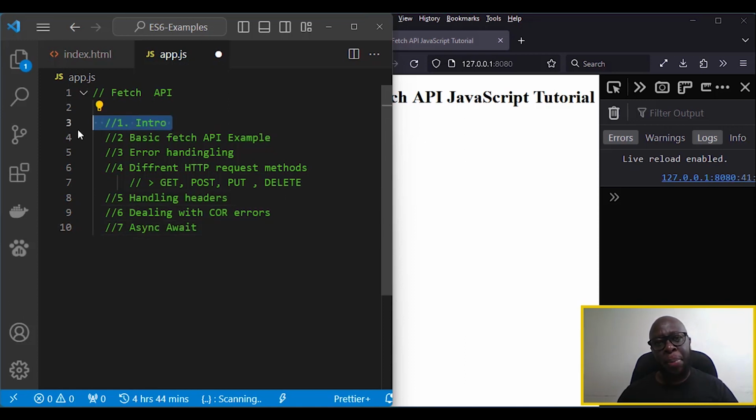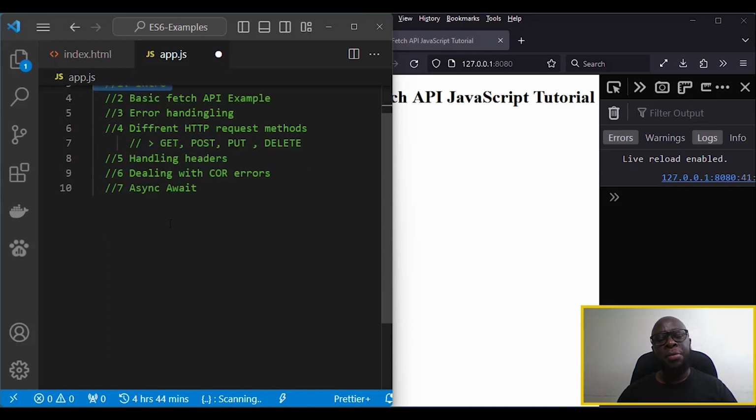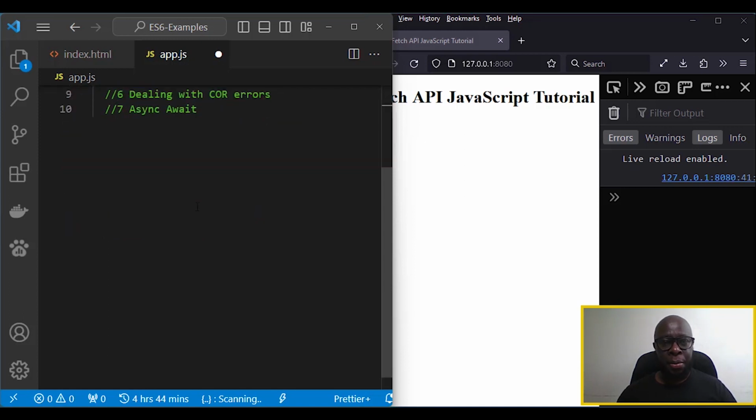Fetch API is simply a way to fetch data from a server or to make network requests. That's an alternative to XMLHttpRequest. I'll begin with the first one by creating a simple step-by-step fetch API request.